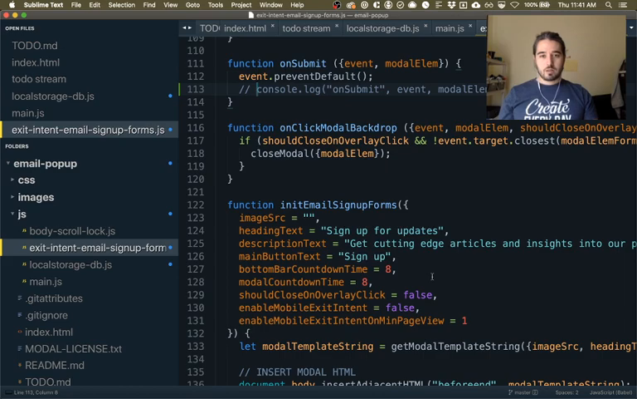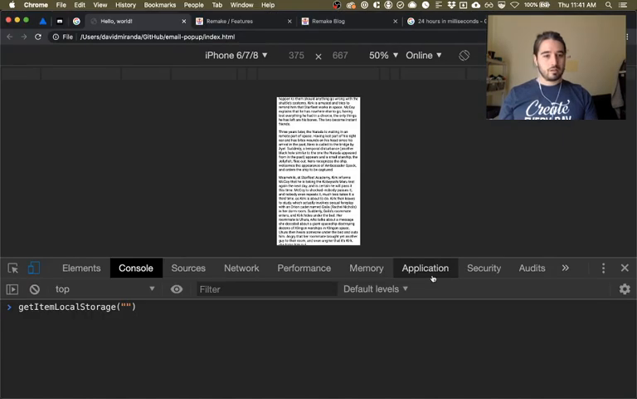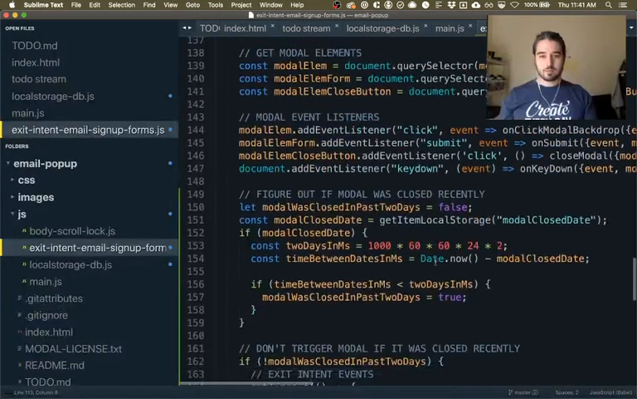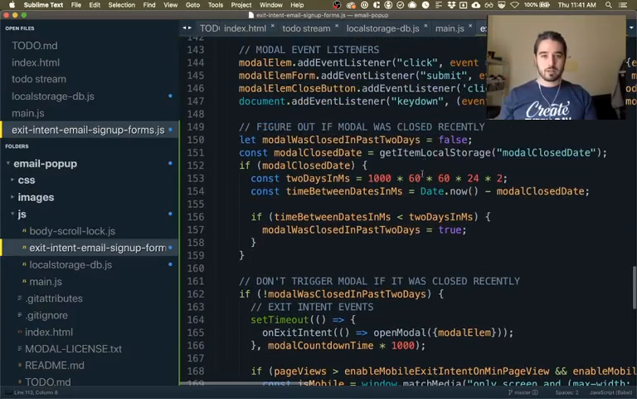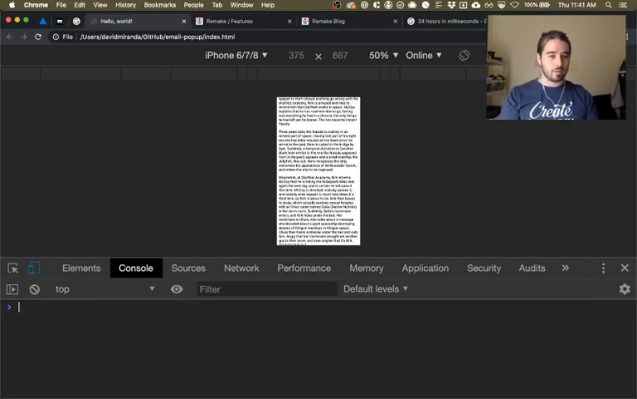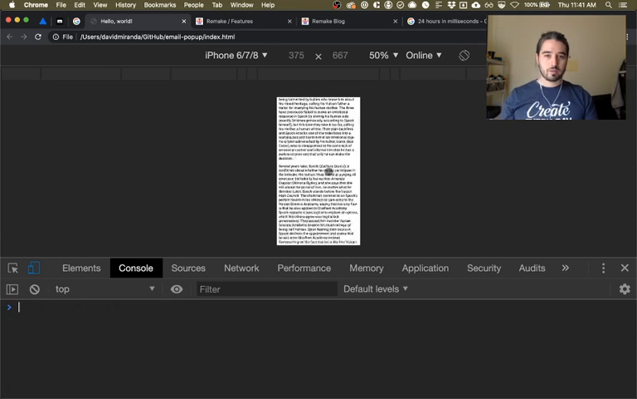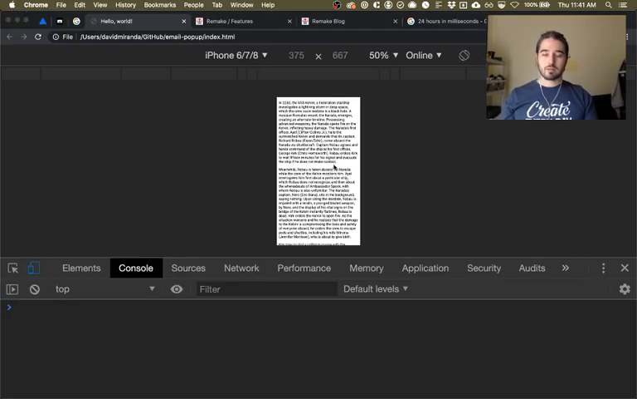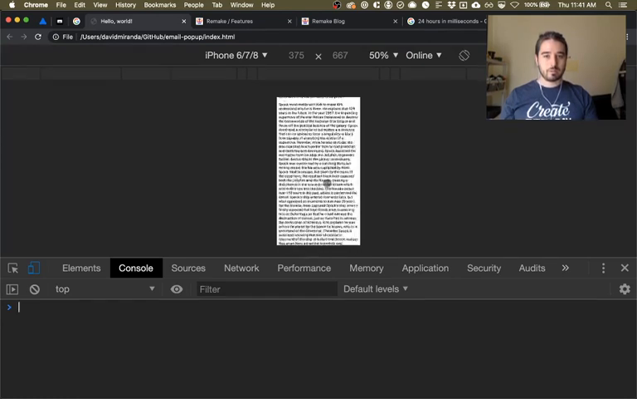Okay, so on click modal backdrop, blah blah blah. Where's the item we're getting? We want to get this guy, modal close date. Okay, it's undefined, so that's great. Now if we scroll, wait, is this disabled by default? I forgot if we're disabling that. No, we're not disabling it on mobile, so it should trigger.